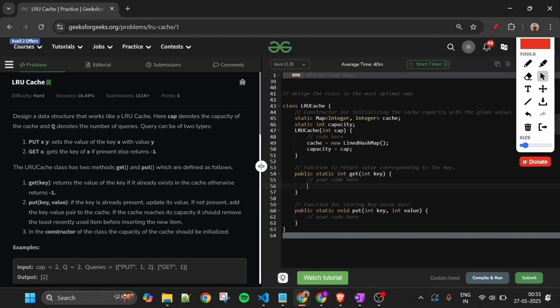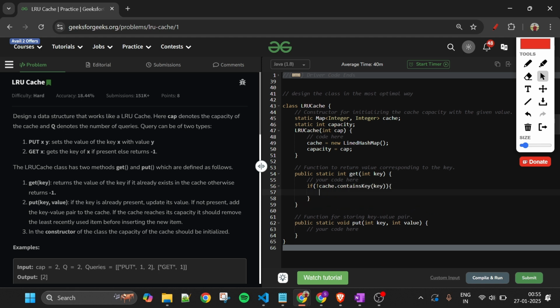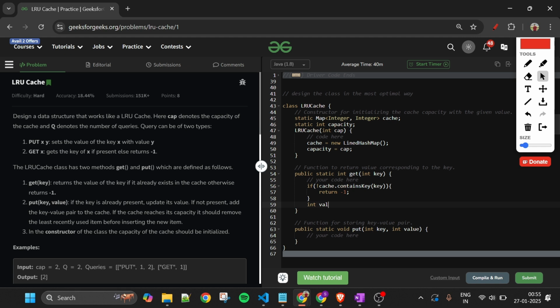We will first of all complete get and put. Anything you can complete now, as I have already explained it quite well. Okay, so get. Look, if cache, I think I'm spelling cache wrong again and again. So if not cache.containsKey, what I will do is simply return -1. Otherwise, I will get the value of it: get value, cache.get(key).